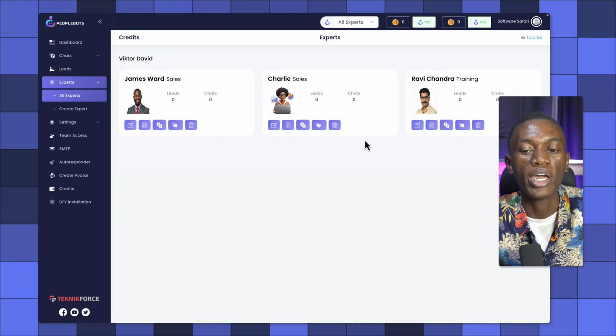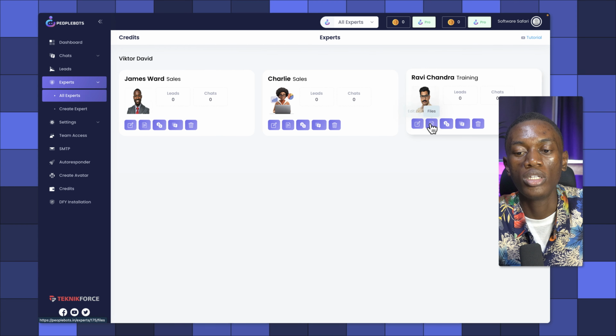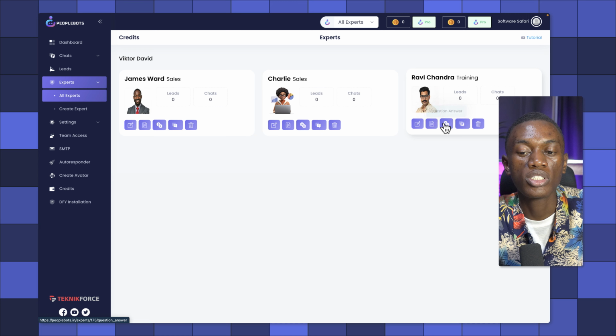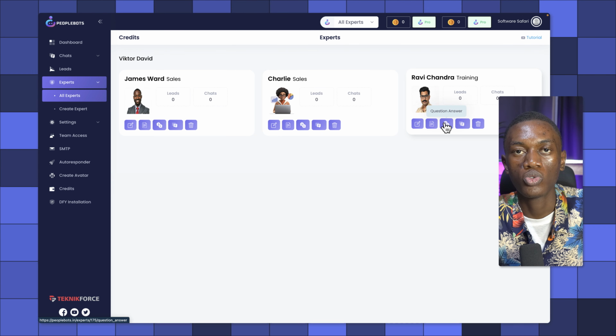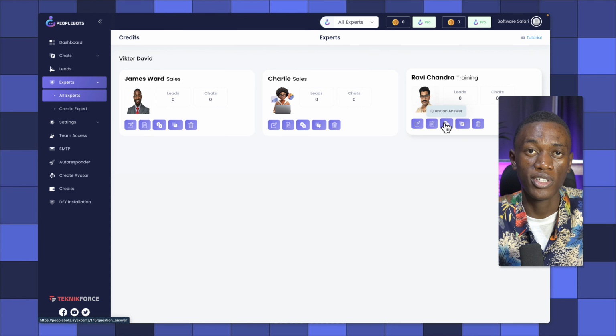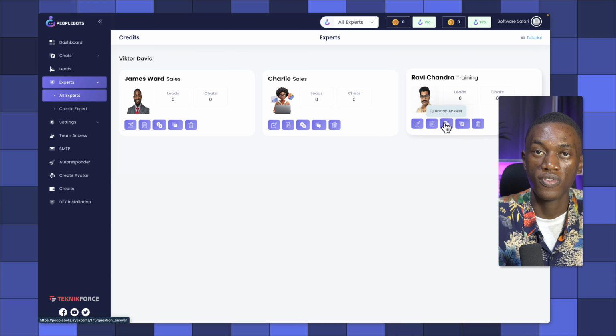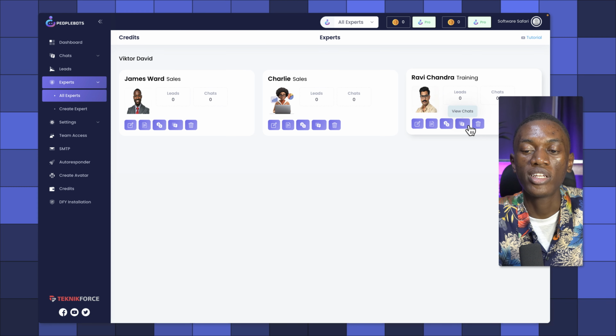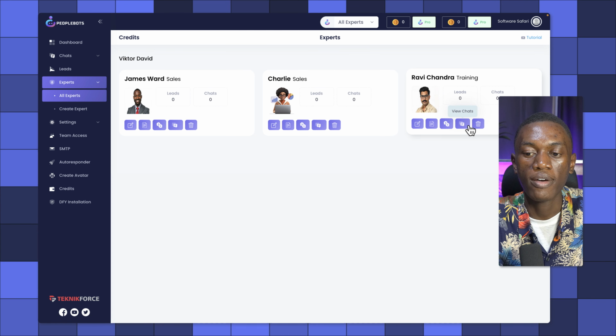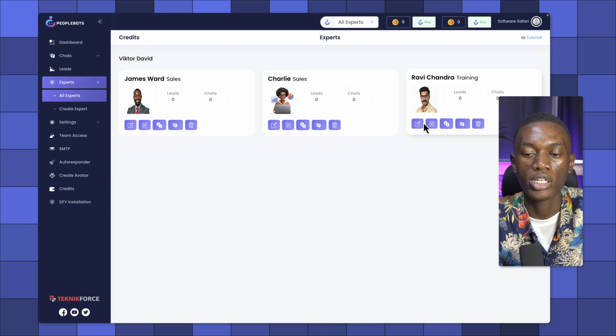You can choose to edit that expert. You can take a look at the files. You can see the Q&A that the expert will use in the case that someone asks a specific question. And if you want the expert to give a specific answer, you can do that. You can take a look at the chats that the expert is having, and also you can choose to delete that expert.